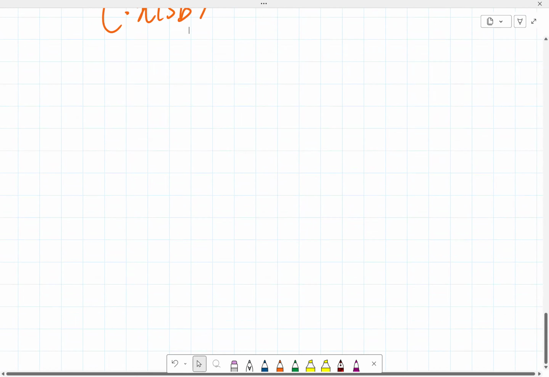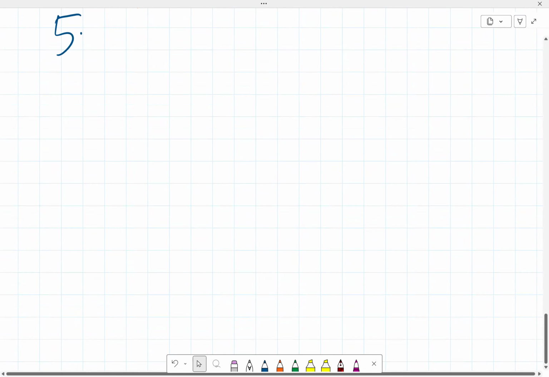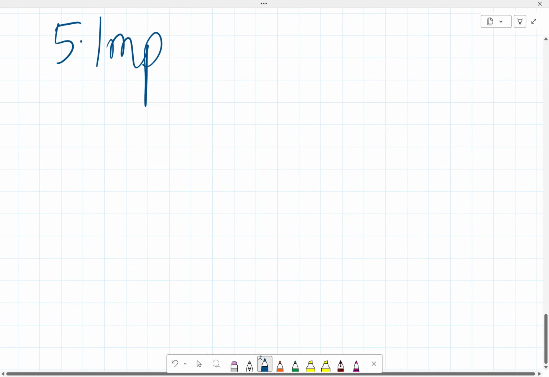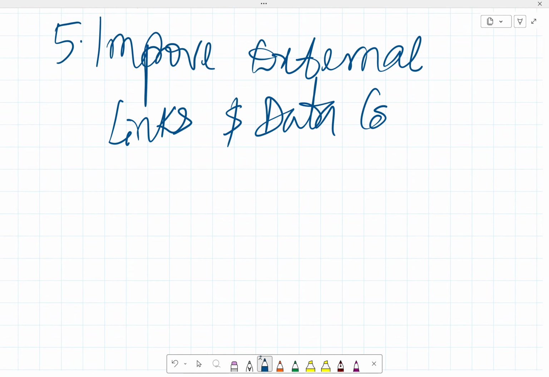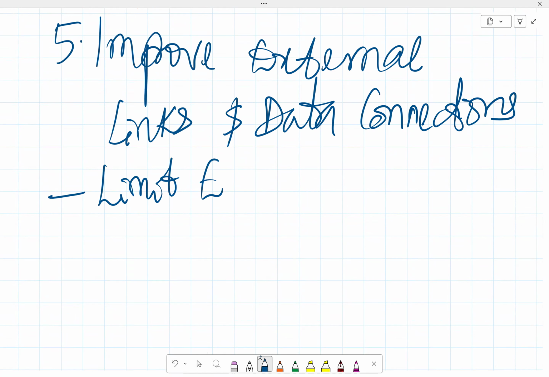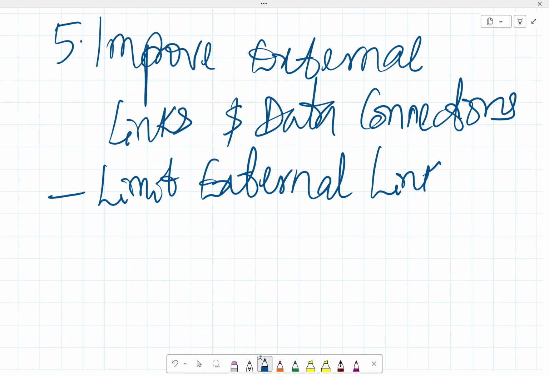Okay, so let's move on to number 5, talking about improve external links and data connections. So here, first of all, you want to limit external links. So too many external links slow down workbook opening and recalculation. Break links if no longer needed, for sure.